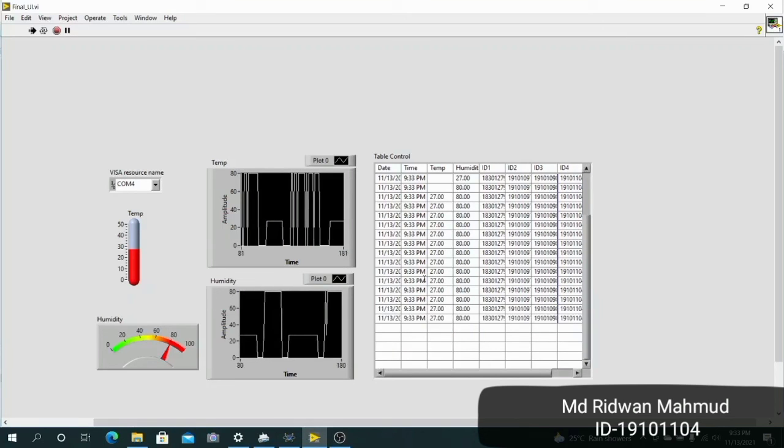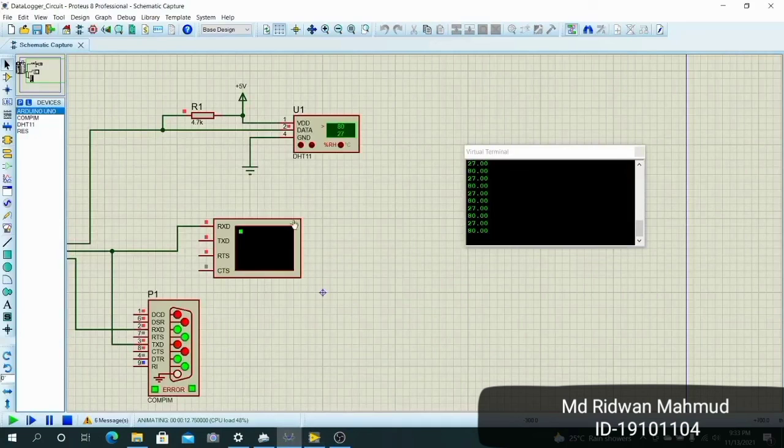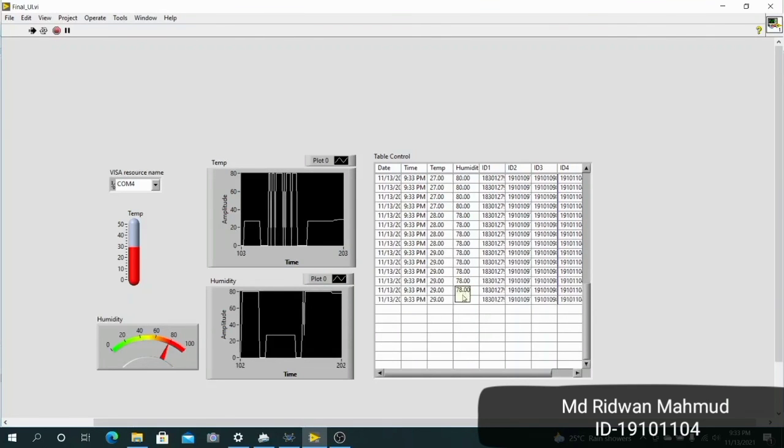Here the table is also showing temperature 27 and humidity 80. Now let's change it. I am decreasing humidity to 78 and increasing the temperature to 29. Now let's check it on LabVIEW. It is also showing the temperature 29 and humidity 78.